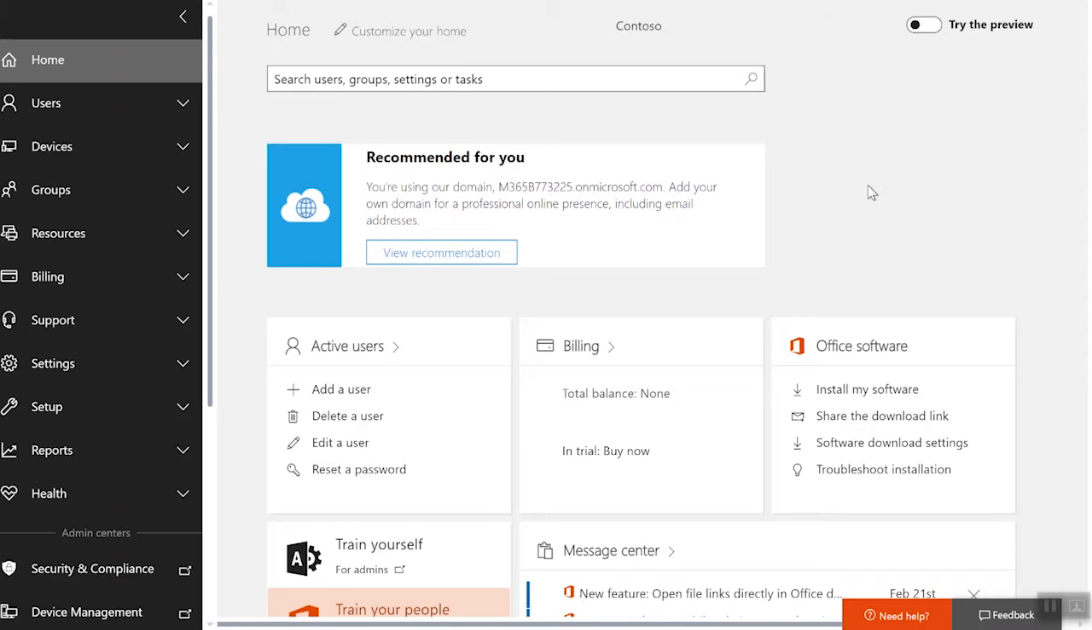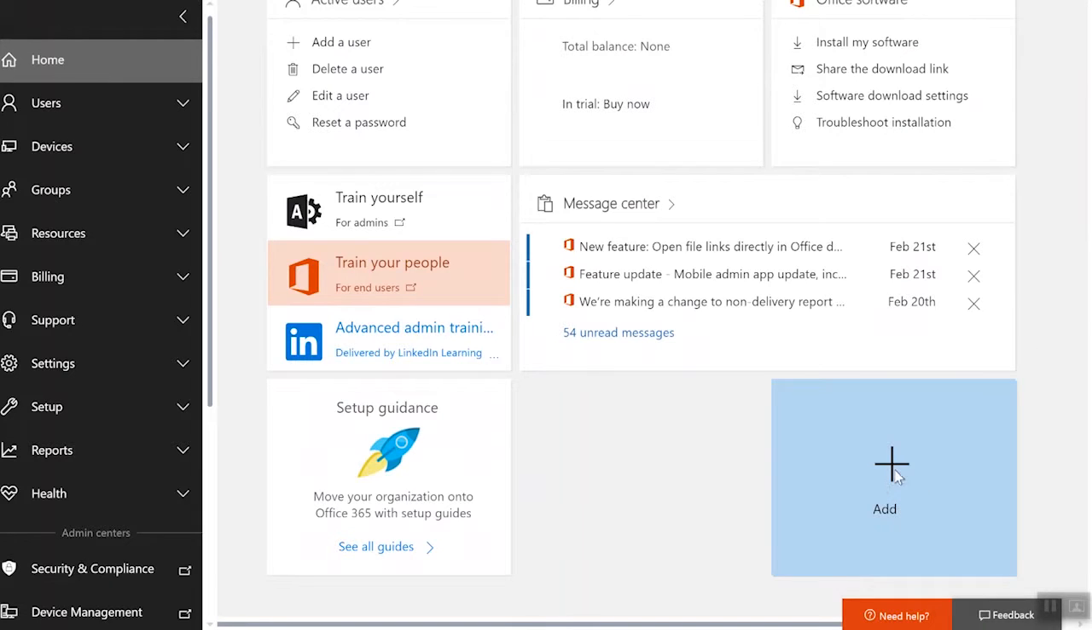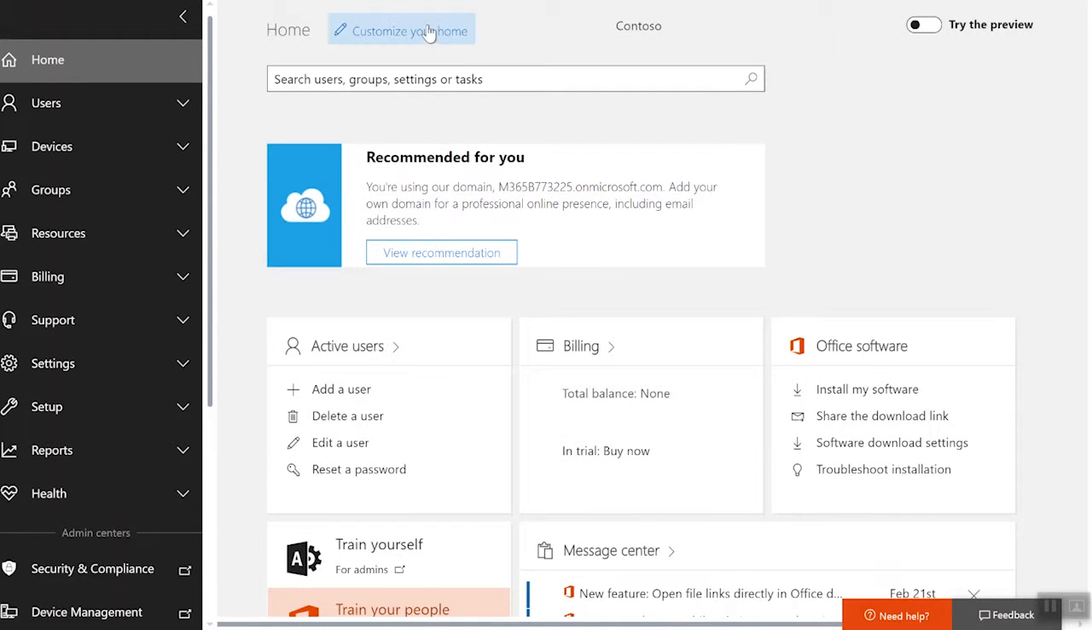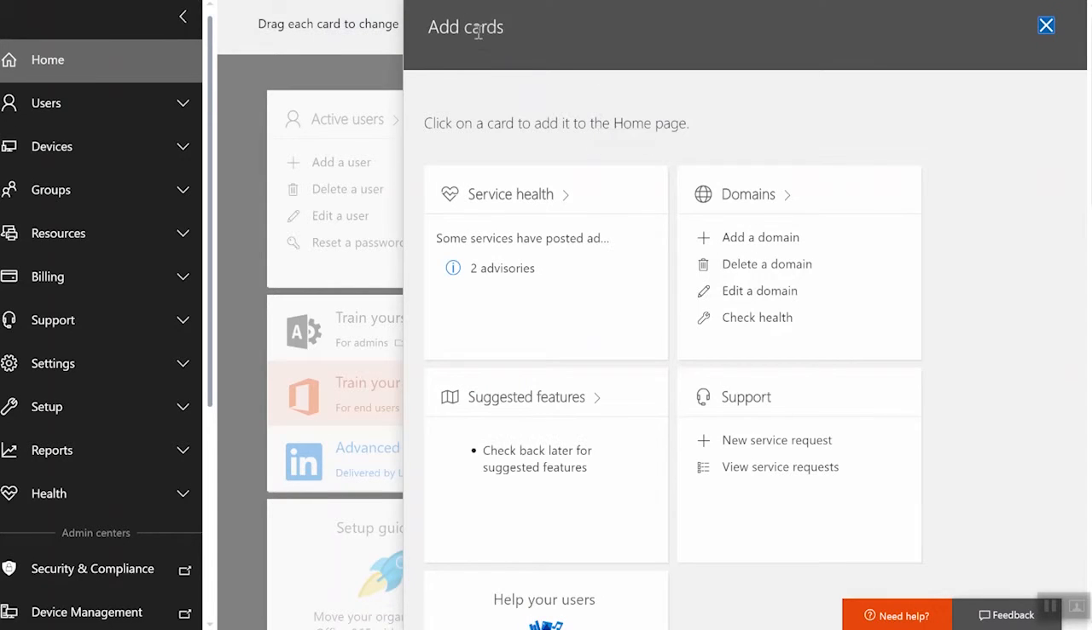In order to do that, the easiest way is to add a card out here that will allow us to add policies. You can do that by clicking Add here, or you can click on Customize Your Home, and then click on Add Card at the top here. Either way, it'll get us to the Add Card window, which is what we ultimately want.